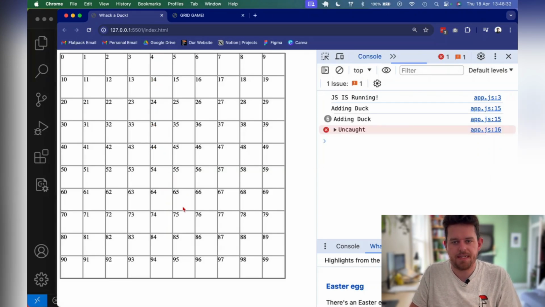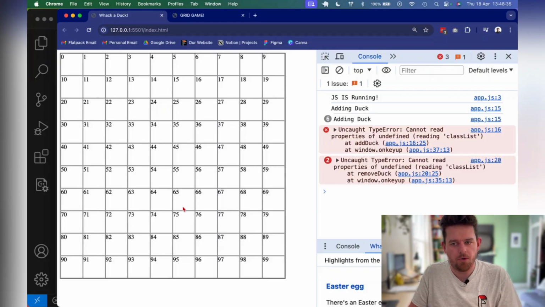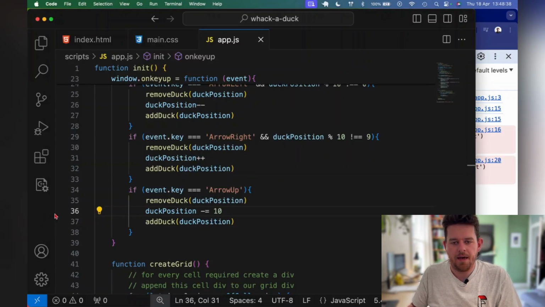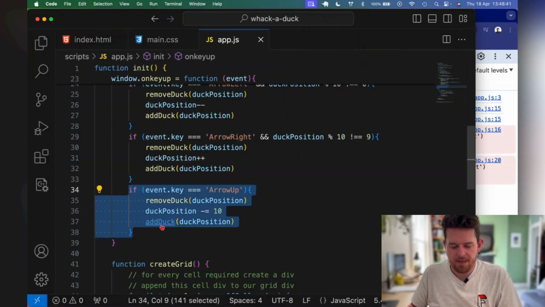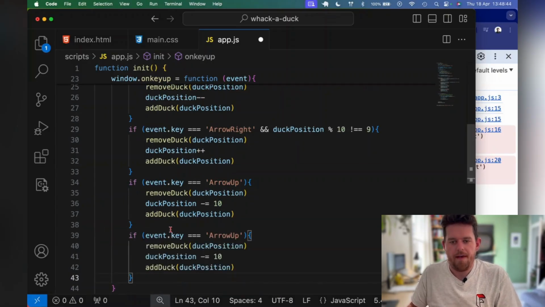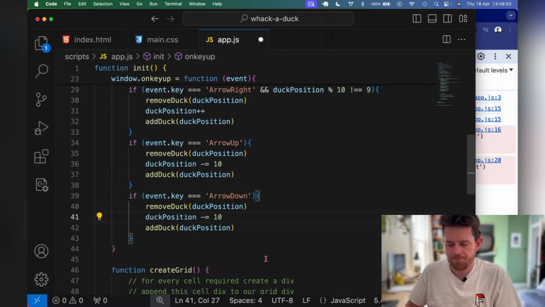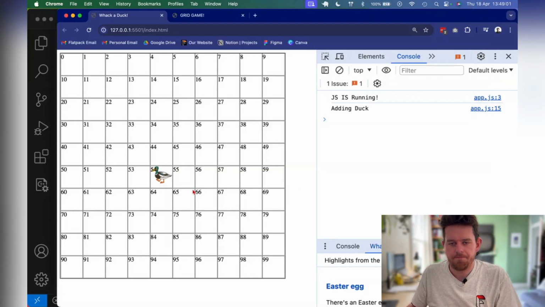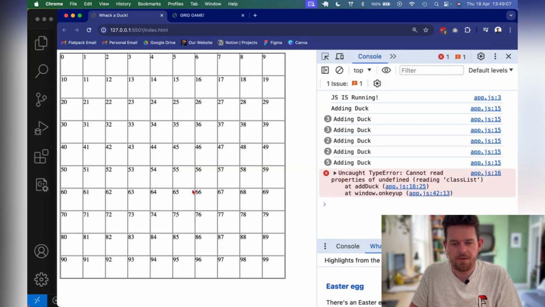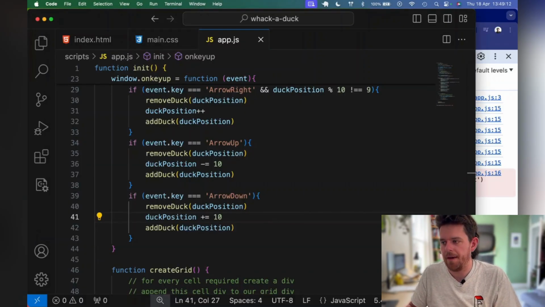Hey, fantastic. Of course, I get errors if I try and move off the board, but we can come back to that in a moment. So let's go ahead and copy our arrow up and paste it here. And this will be, any guesses? Arrow down, just like this. And we want to do the opposite. We want to increase by 10. So we'll say plus equals 10 there. Now let's go and test. And brilliant, we can move in all 4 directions now. And of course, we still get our errors if we try and move off the board there.